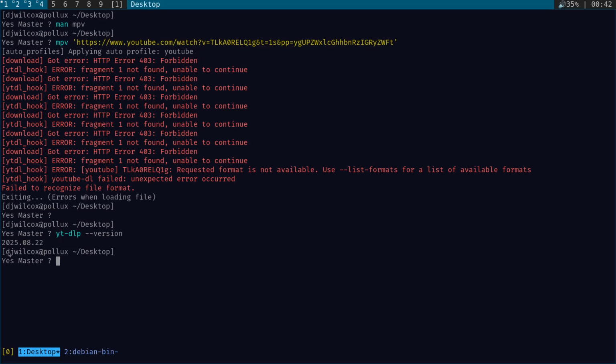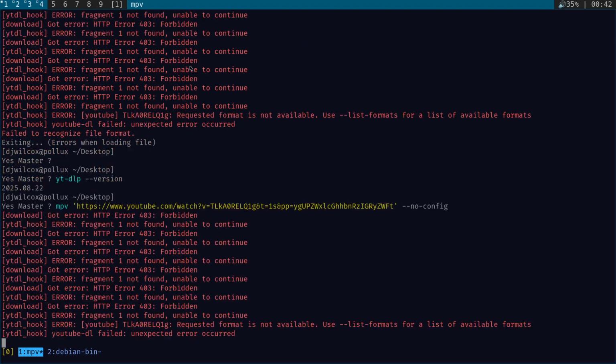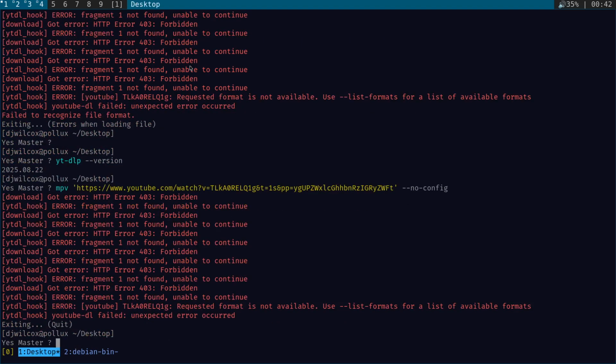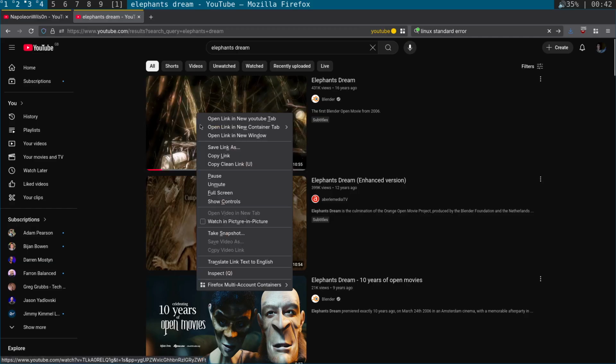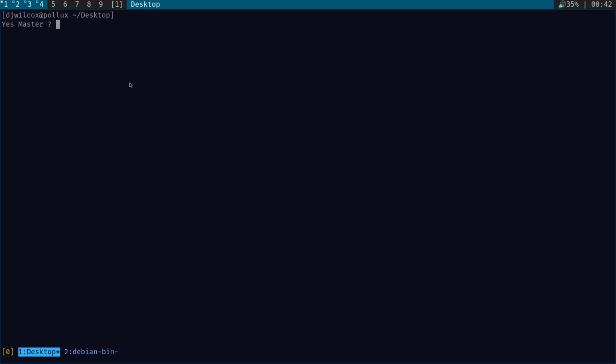latest version of yt-dlp, which is 2025-08-22. You can see we're getting this 403 forbidden, and even if I do this with no config, so it's not using my config file, that should still give us the same error. Yeah, you see, so it's nothing in my config file that's actually causing the error. It's purely how MPV is interacting with yt-dlp in the back end to play the streams. So that's why we've got this.